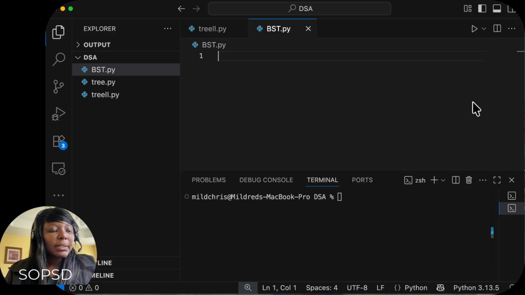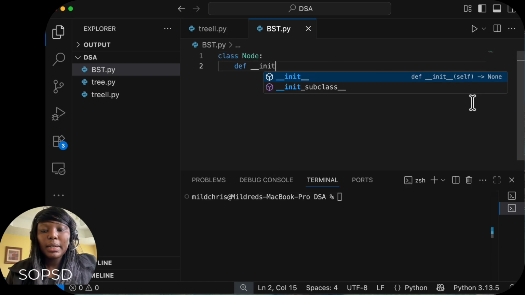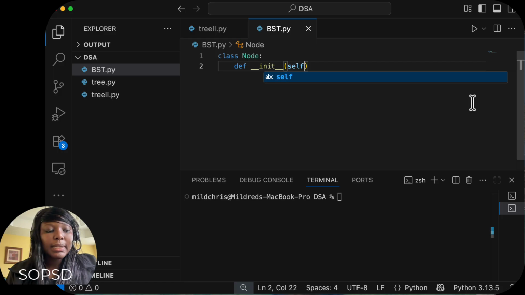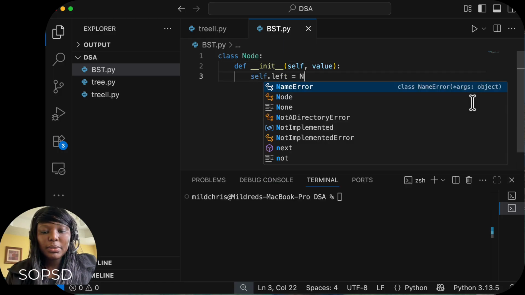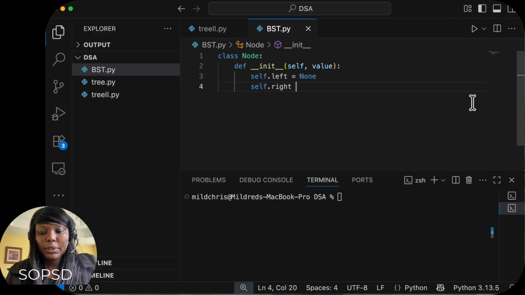So let's implement a binary search tree in Python. The first thing we want to do is to create a class for the node. So let's say class Node, and we will create the init method, and for this method we want to get the value, and so we'll say self.left and set it to None, and self.right and set it to None.